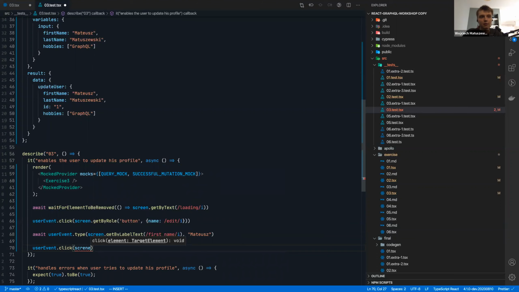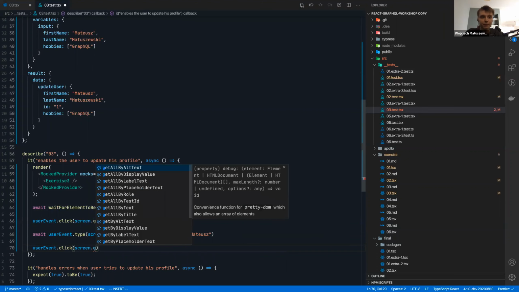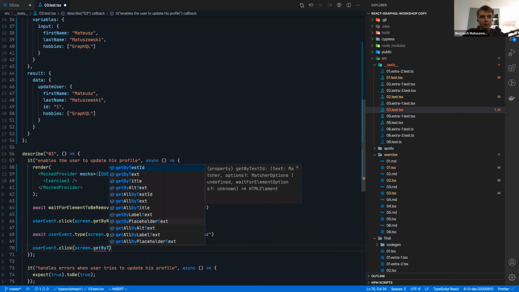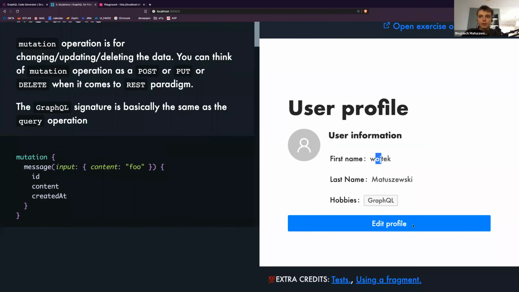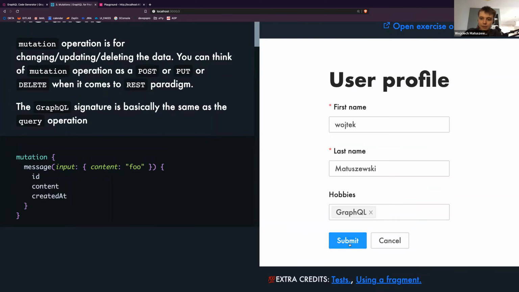And then we want user event, click, screen. We want to submit the form, get by role, button, name, I think it's submit. Let me check. Edit profile and submit. This is where we're at.